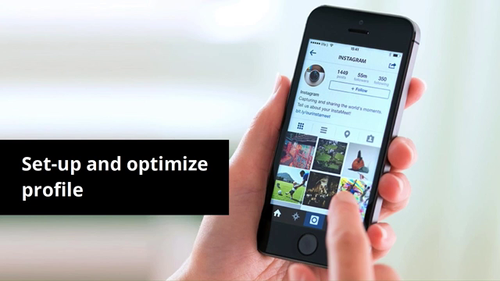And so right now we're going to turn it over to Steve, and he's going to show you how to set up and optimize your Instagram profile.